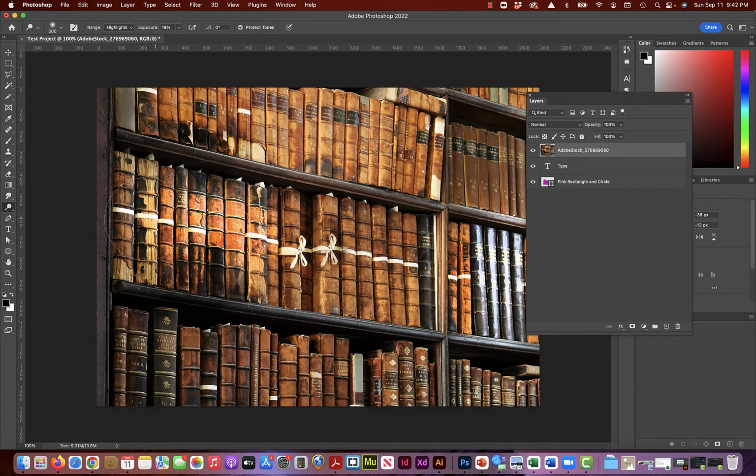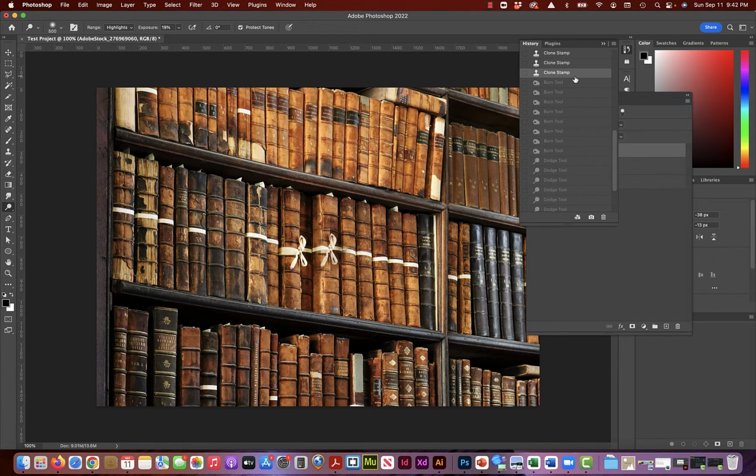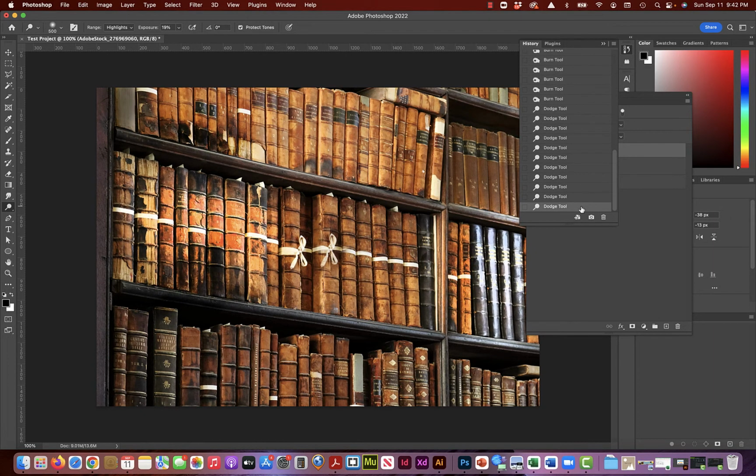I'll lighten in these highlights, I burned in these dark areas. And now I'll show you the difference. If I step back in history, that's what it looked like before I started burning and dodging, and that's the after. So it can really change the exposure of your shot. Go lightly.